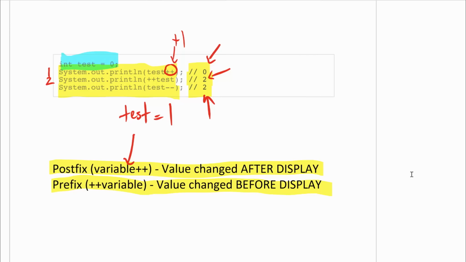I know that's extremely confusing, but this is something you have to understand for the exam, because there's definitely going to be a question on it. So I would definitely try to understand what's going on here. Maybe pause the video and try to understand that with postfixes, the value gets changed after displays, and with prefixes, the value gets changed before displays.